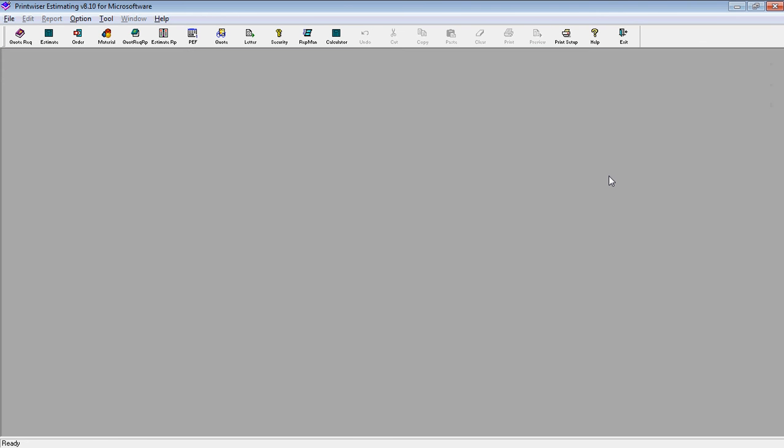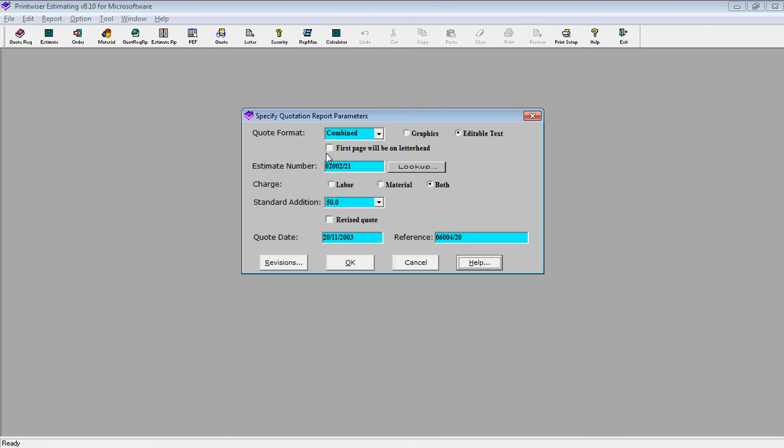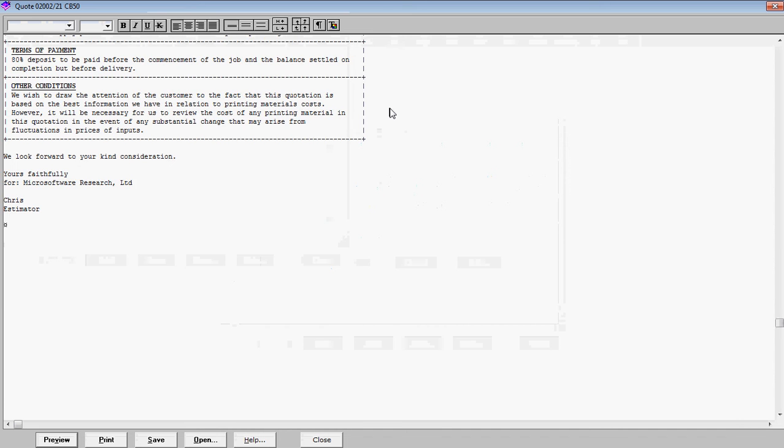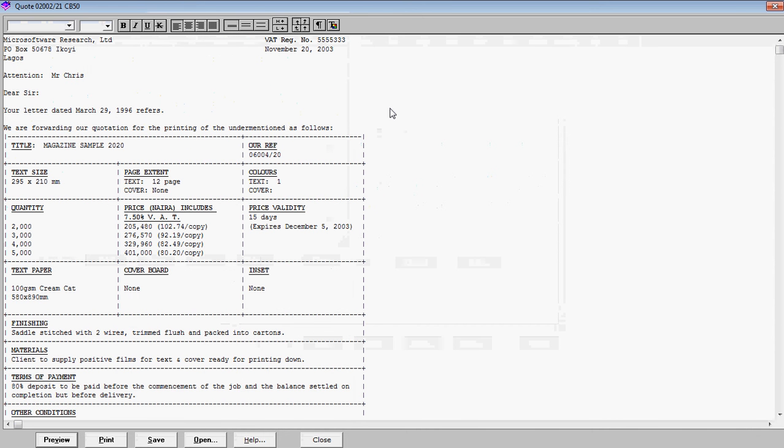Now, once you've decided on the price to give the customer, the next thing is to generate the quotation. So here we select the markup we decided on, and then we go to OK. The quotation comes out, and we send this to the customer.